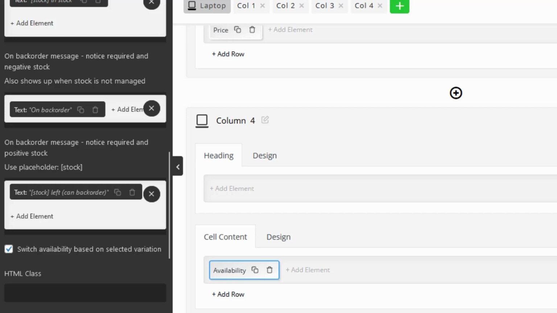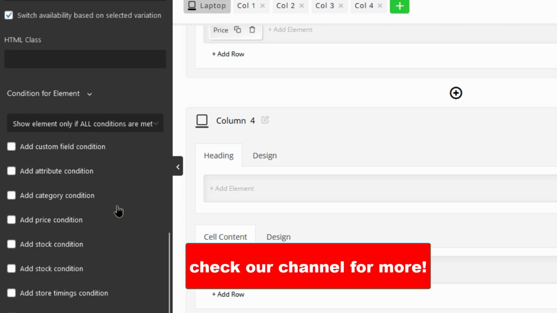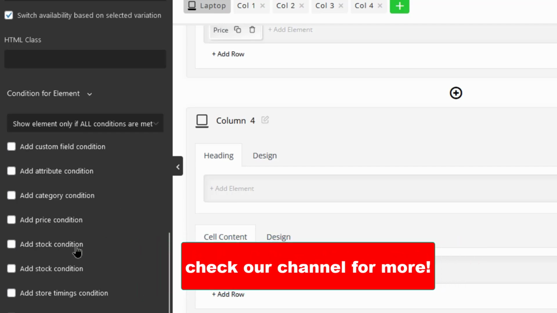Condition for displaying availability elements in the product table column. The last section in the General tab is Condition for Element. The terms in this tab allow you to set conditions for displaying the contents of the availability cell in the table. You can find more details about how to set these conditions on our channel.